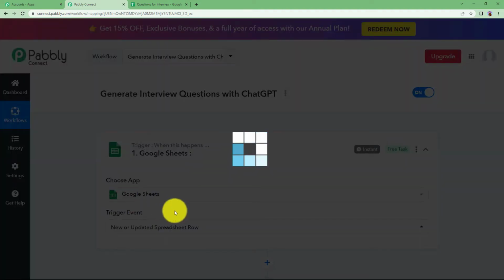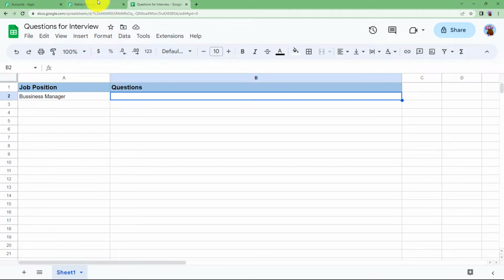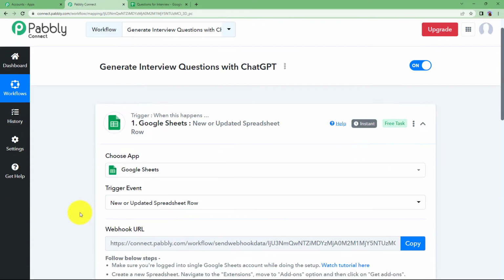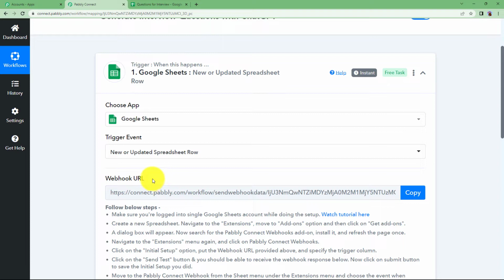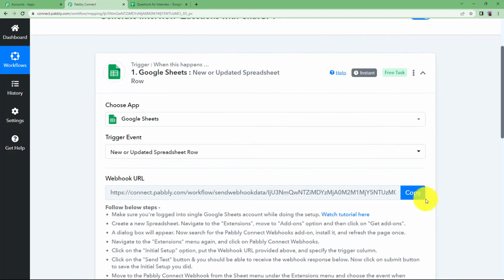And the trigger event is new or updated spreadsheet row, which means that every time this row is updated, this will be received as a response over here. Now Pabbly Connect provides us a webhook URL that you are going to use to connect your trigger application and your Pabbly Connect. So our trigger application is Google Sheet. We need to connect Google Sheet and Pabbly Connect.